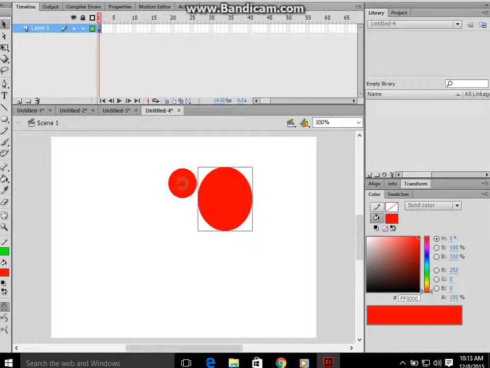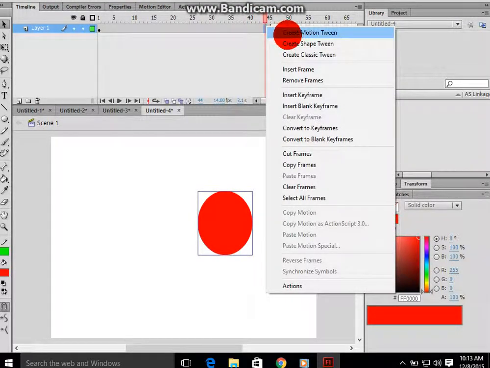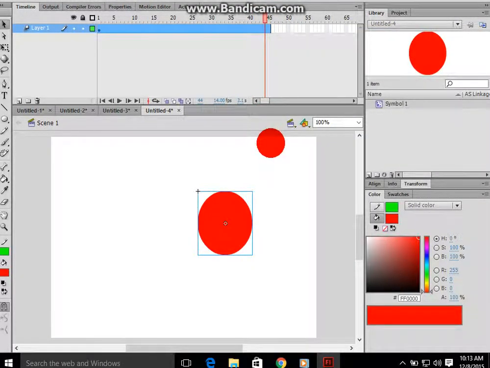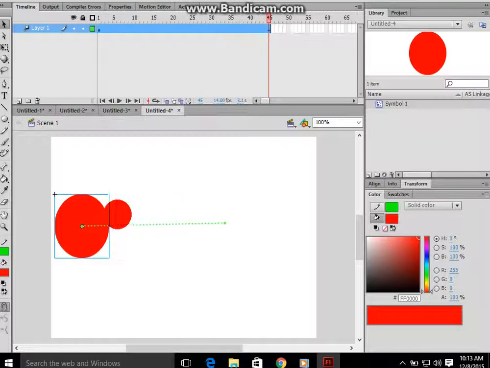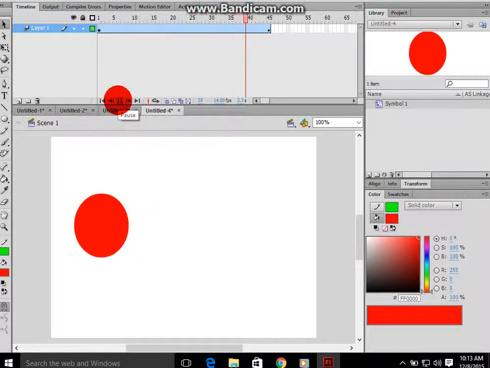Basically, in short, for a motion tween, you have that object and you press F5 on the timeline, say convert to motion tween. Now what motion tween does is that wherever you move your object, you're gonna see this little line. This line represents the motion, so it'll basically start animating itself without the keyframes.